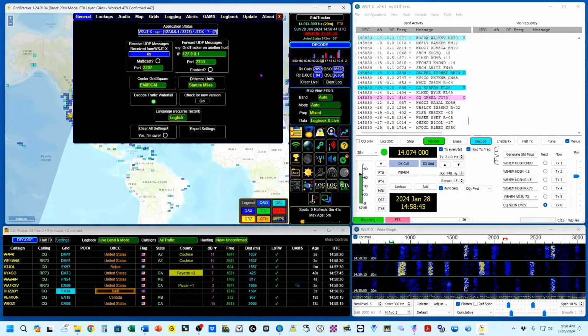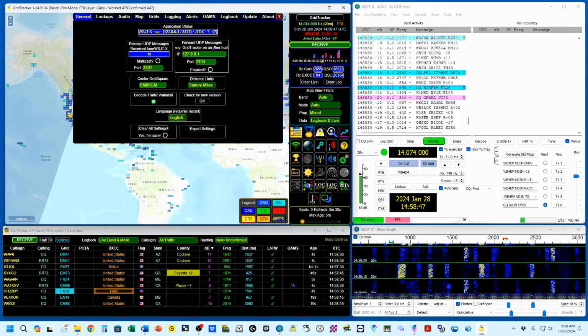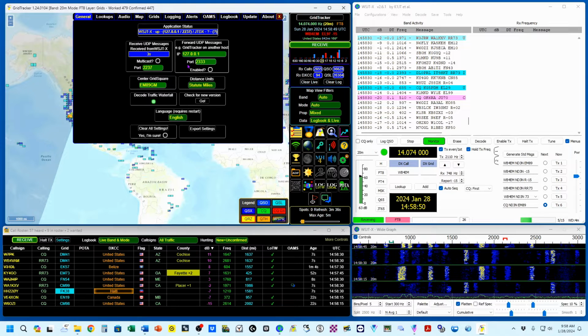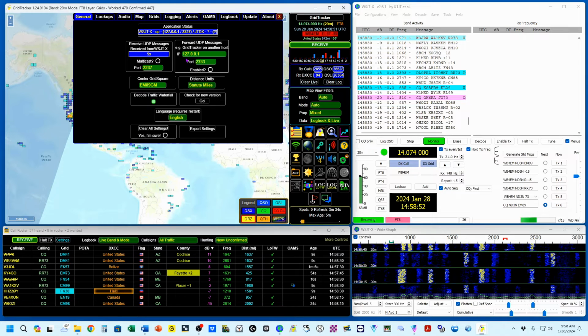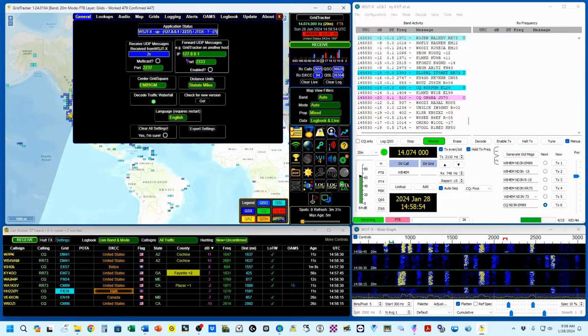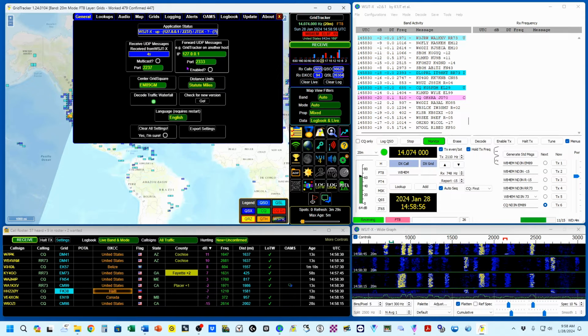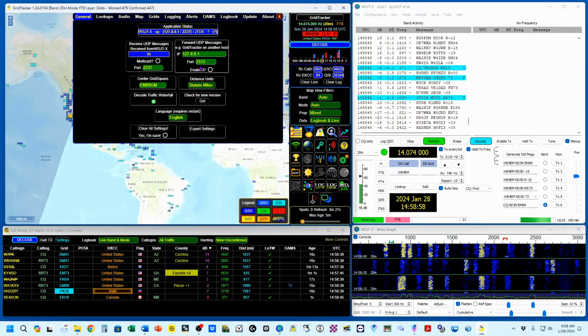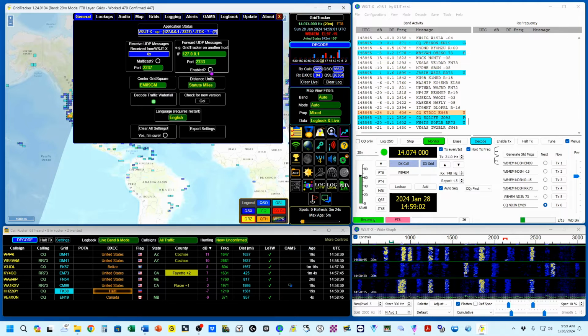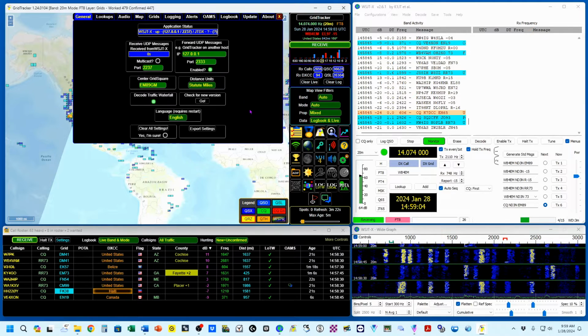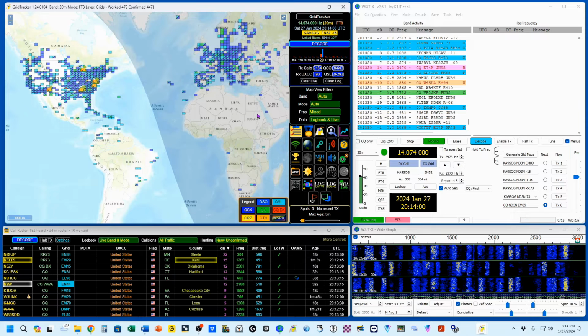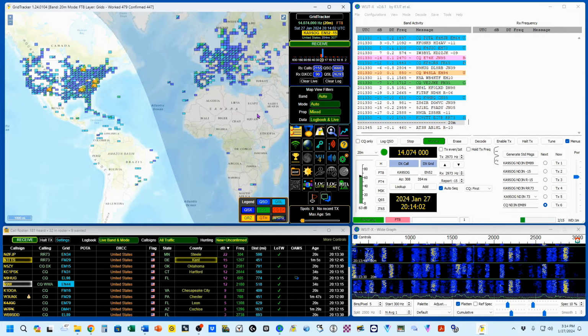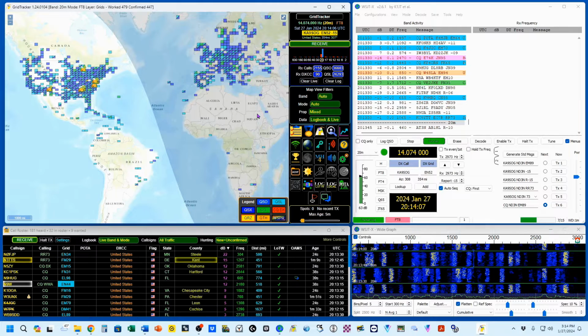And finally, you want to come over here to forward UDP messages, and you want to make sure that your IP address is that of your computer, 127.0.0.1, and the port is 2333. Make sure it's enabled and that button gets highlighted. And as you can see, GridTracker is now set up to exchange information with WSJT-x and vice versa.